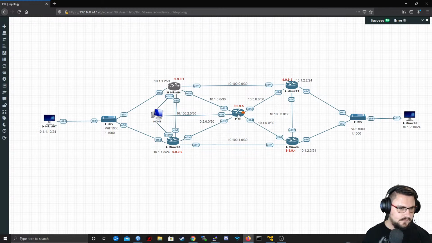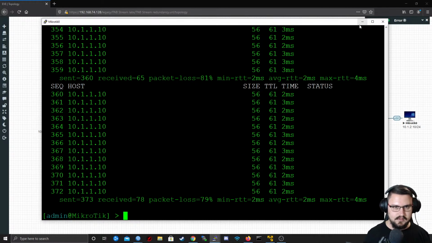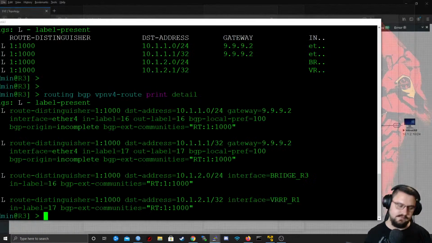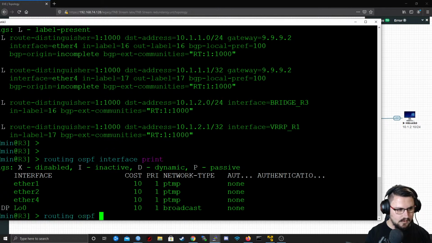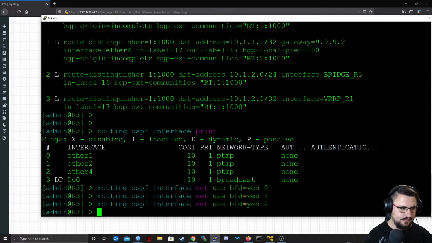All right, I've kind of lost my train of thought. The last thing we were doing was just adding BFD to the routers quickly. So let's just do that very quickly. Routing OSPF interface print, routing OSPF interface set use BFD yes, for 0, 1, and 2.